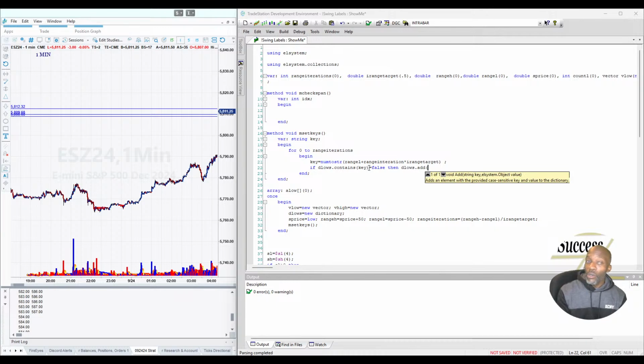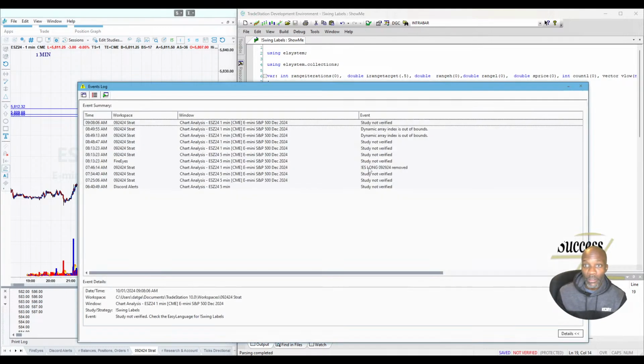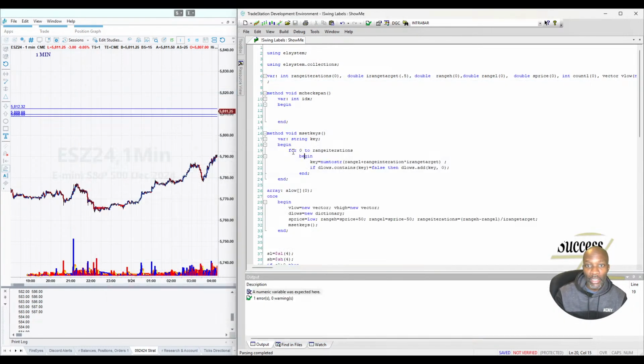Because the key is the price level and the object, the value, is how many swings we have in it. So key is 0. I feel like I've got some errors. I know I do. I mean, I don't know I do, but let's see. Error for 0 to range iterations: numeric value expected here. Oh, for IDX.